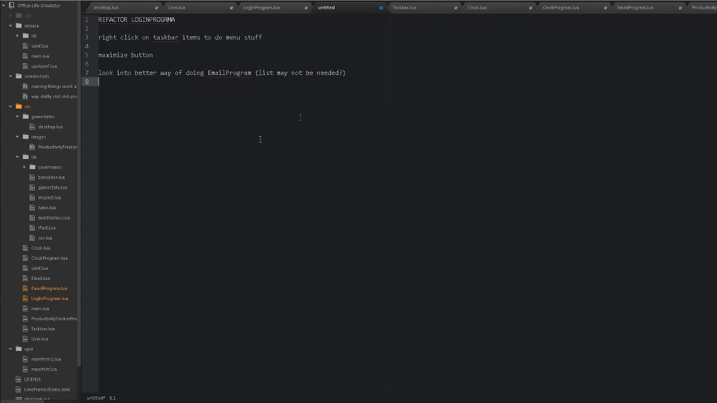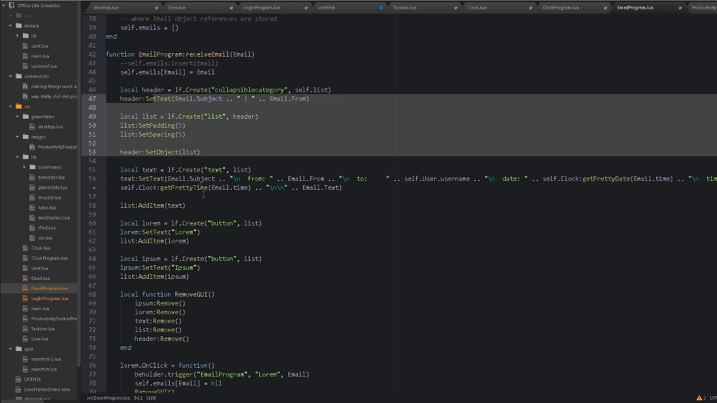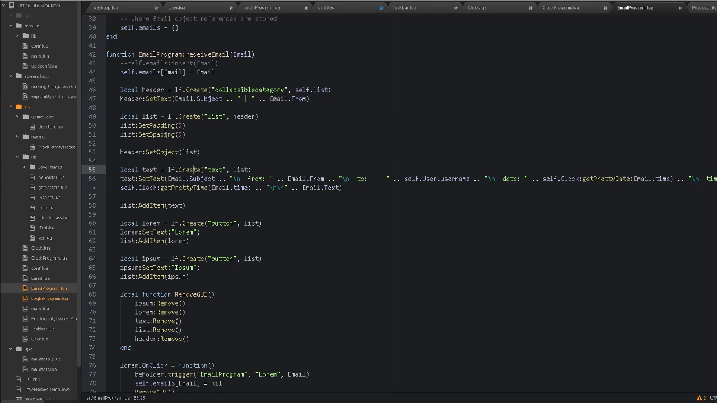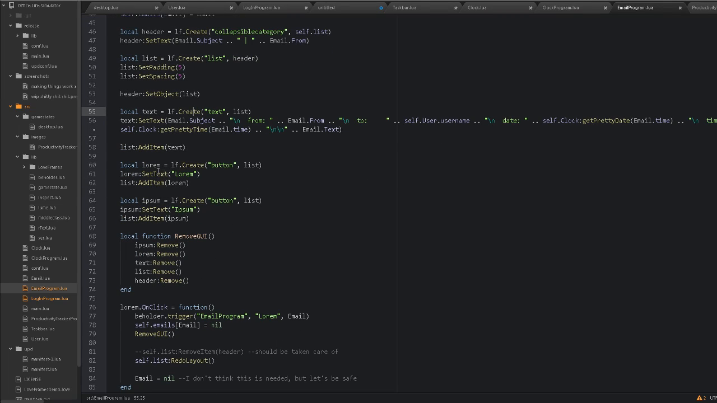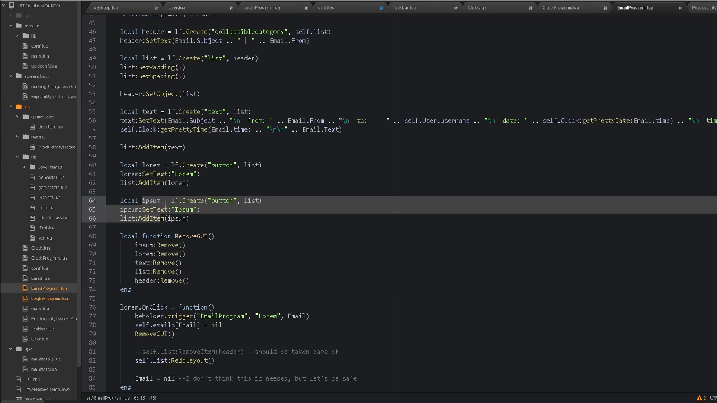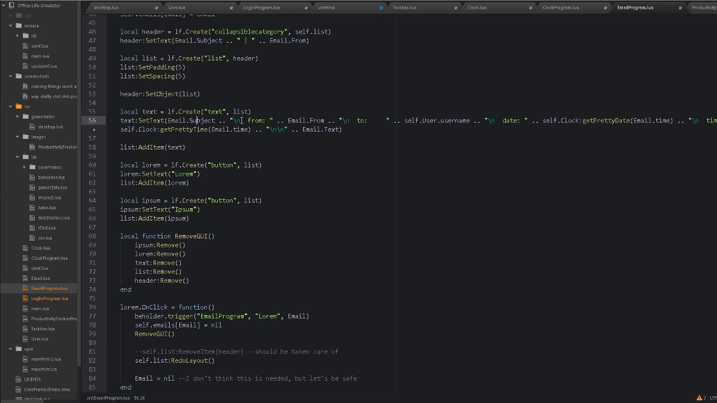Actually, now that I just wrote that note down, I think I'm wrong, because the list doesn't just hold the text item, it actually holds the buttons as well. So you see the lorem button and the ipsum button here. This is how we set the text subject, and then from, then to, which is where we need the user reference so we can see the username, and the date, which is where we need the clock reference, so we can get the pretty time of the email time.